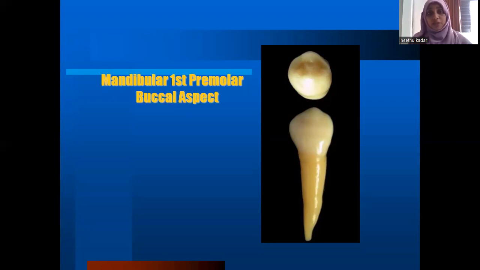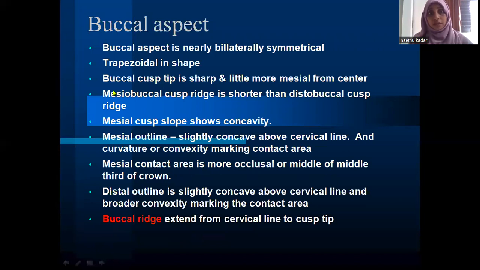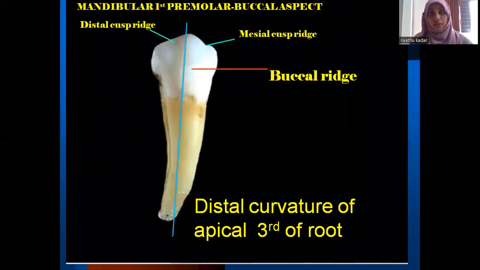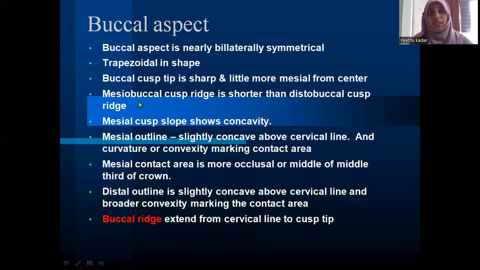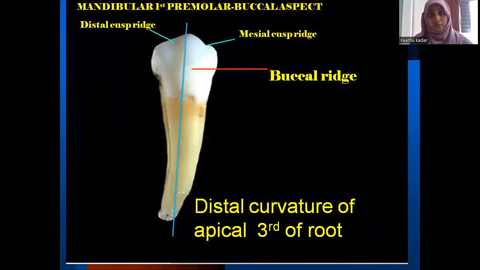First is the buccal aspect of the mandibular first premolar. The buccal aspect is nearly bilateral. It is of a trapezoidal shape. The buccal cusp is sharp and a little mesial to the center. There you can see the buccal cusp tip, which is very sharp and only a little mesial to the center. The mesiobuccal cusp ridge is shorter than the distobuccal cusp ridge. The mesial cusp slope shows concavity.